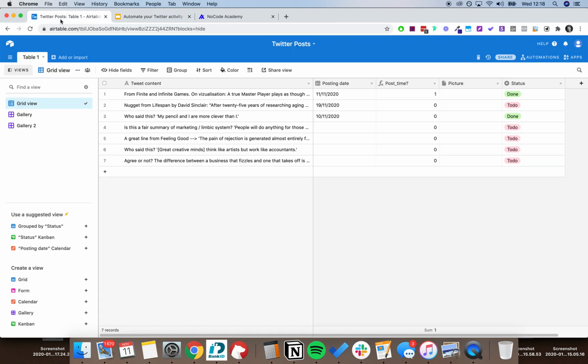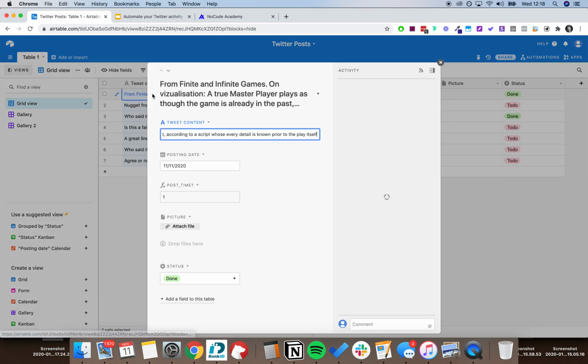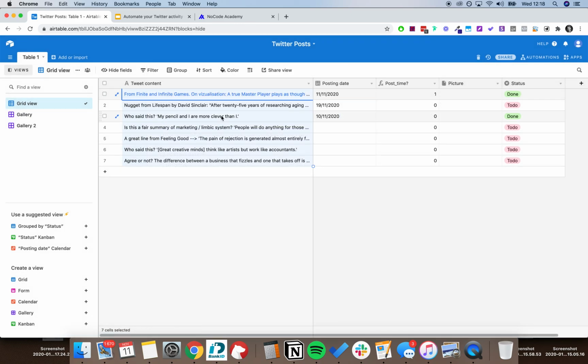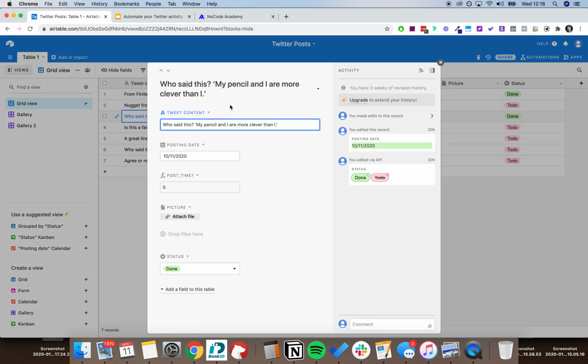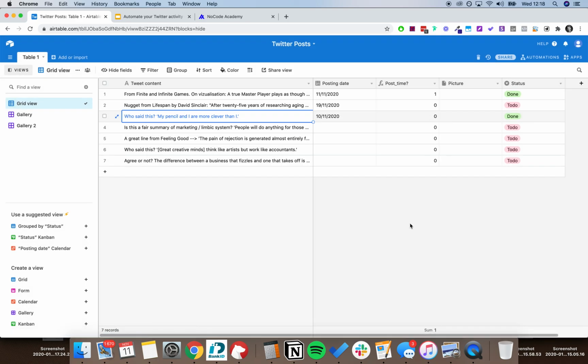So what we're going to be doing is have an Airtable base. And in this space, I only have tweet content, which is nuggets of text. So for example, this is one. And I'm wondering who said this: My pencil and I are more clever than I. So this is a quote or a phrase I had in my mind, and I know I've read it somewhere. I don't know who said it. So I just want to ask who said this. I can probably Google that, but you know, it's a tweet. It's what's on my mind.